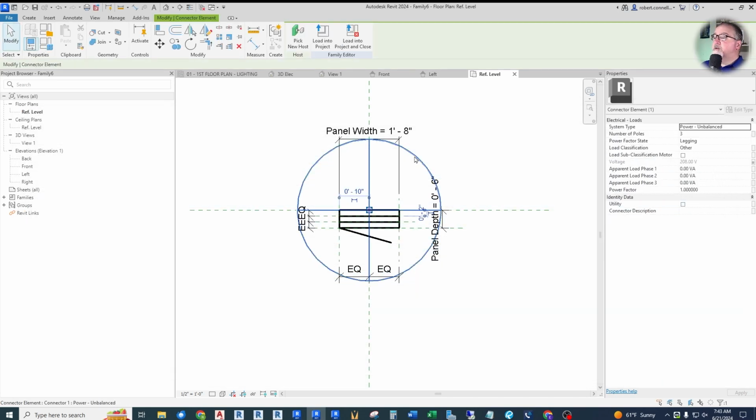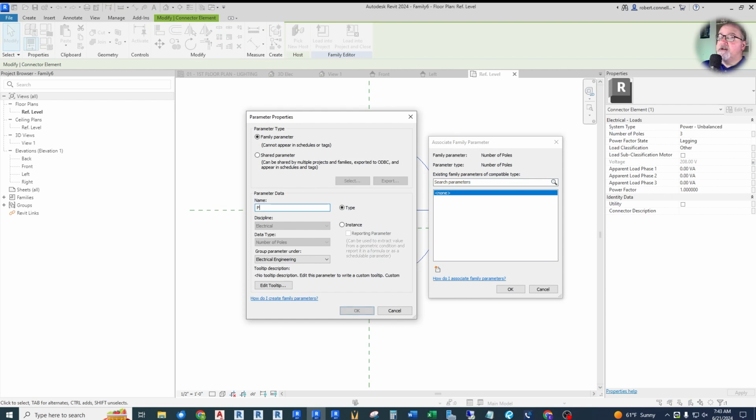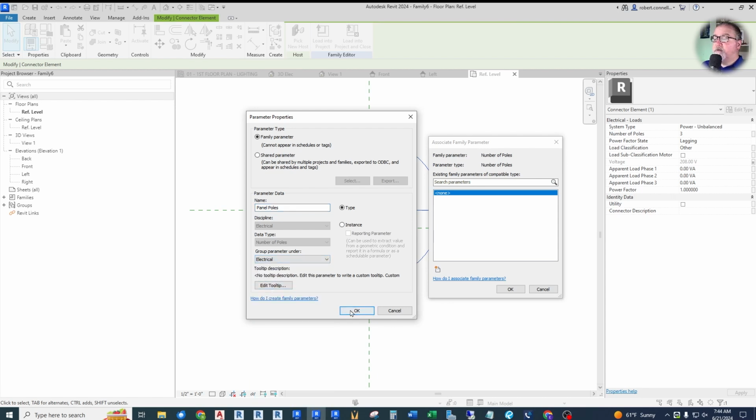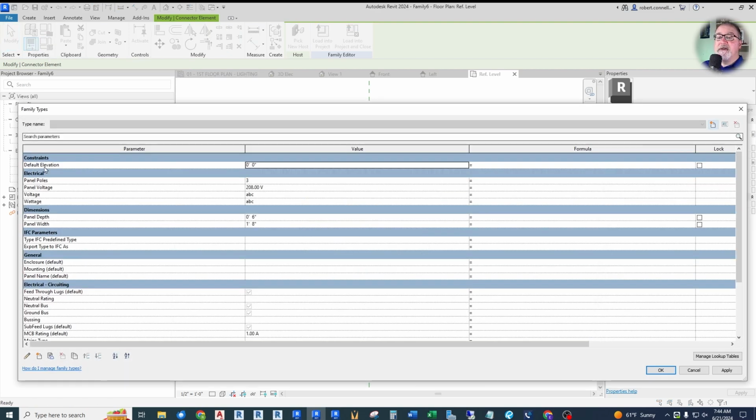What else? We want the number of poles to be mapped or associated. So let's go ahead and click new parameter for here and call this panel poles. And I'm putting panel in front of it just so it's obvious what we're talking about. And it wants to put it under engineering. Let's put it just under electrical so it's up there with the other one. And again, go under my family types. There it is. Poles and voltage show up here.